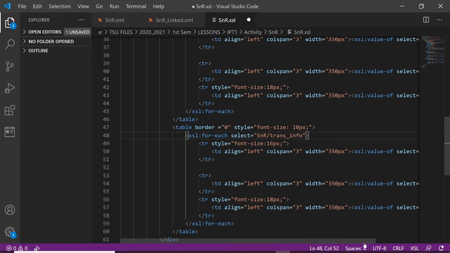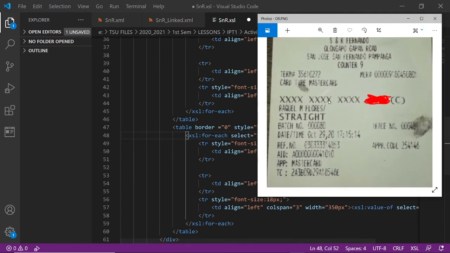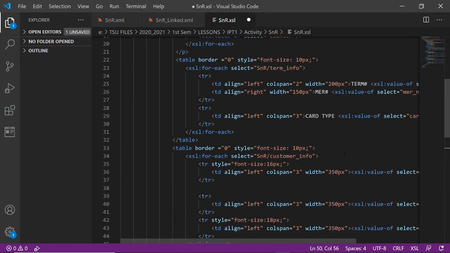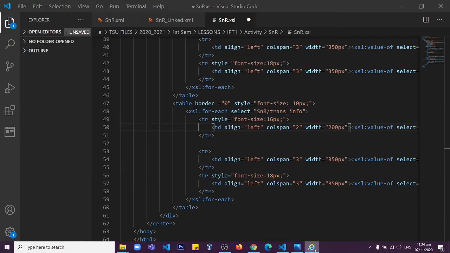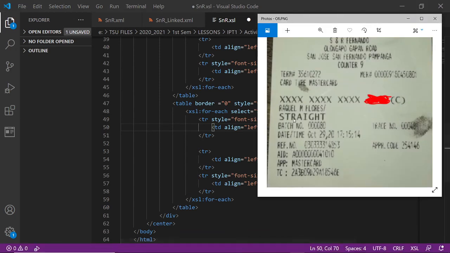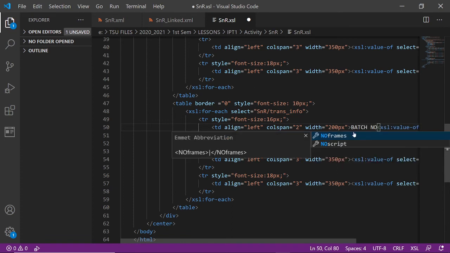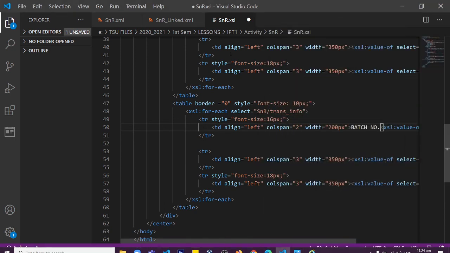And then, yung batch number. So, nakita natin dalawa. So, gagawin nyo lang yun na ginawa nyo dun sa term at saka dun sa mer. So, yung call span niya, instead of 3, gagawin natin 2. So, dito, 200. So, gaya natin yung format niya. Then, meron tayo dito batch number. So, we'll type here batch, no? May period ba yun? Wala naman dun sa una.